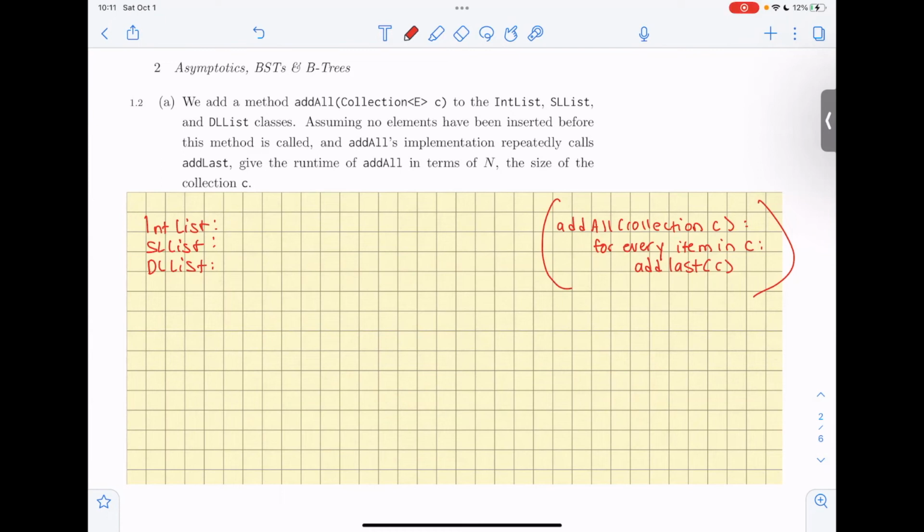Okay, let's do 1.2 part A. We add a method, add all, to the int list, SL list, and DL list classes, assuming no elements have been inserted before this method is called, and add all's implementation repeatedly calls add last. Give the runtime of add all in terms of n, the size of the collection C. So I have just put out this pseudocode here. I don't know if this is helpful to anybody, but it's generally pretty helpful to me just to orient myself. It's nice to have some pseudocode. So now we're gonna do this, okay?